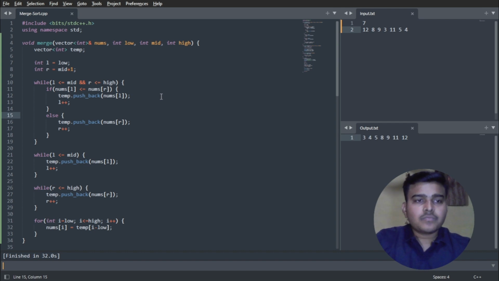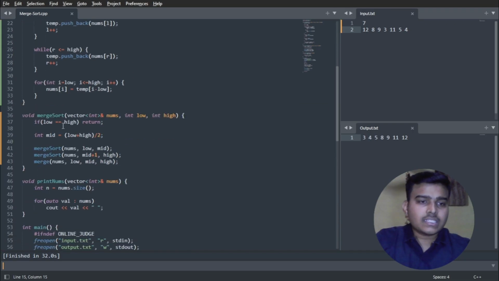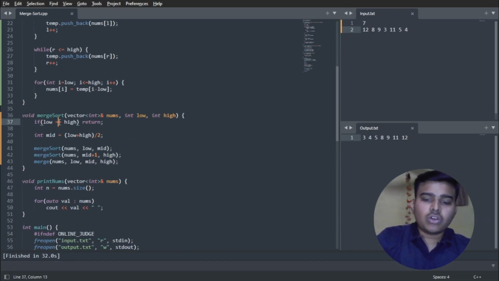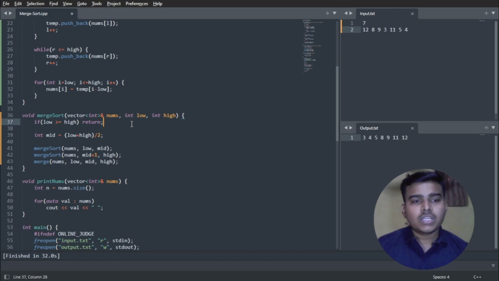So this we have seen. Now one important thing I have to explain here is why we are not taking this as less than, we are always taking this as low less than equal to, low greater than equal to high. See, if I am taking this low greater than equal to high, that is also the correct way.